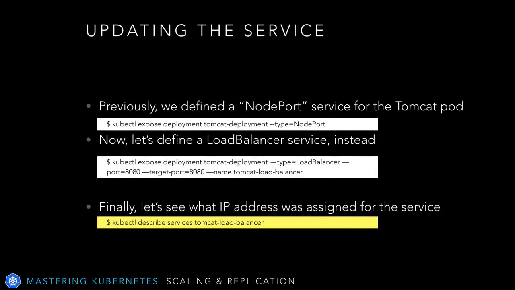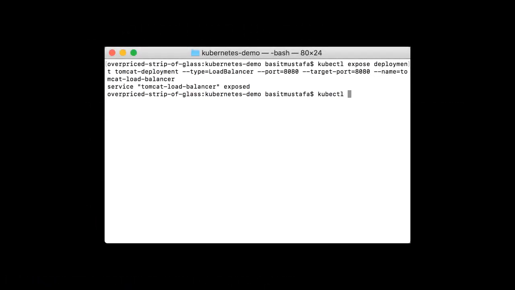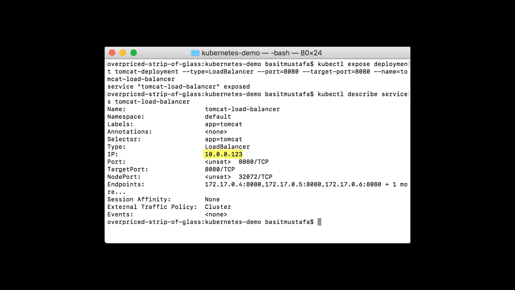Finally, we can use the kubectl describe services command to give us more information about the newly created service. Specifically, we can see what IP address was issued for the newly created load balancer. Let's issue the kubectl describe service tomcat-load-balancer command. Remember, that's the name we gave it when we created it. As you can see, it's assigned an internal IP.